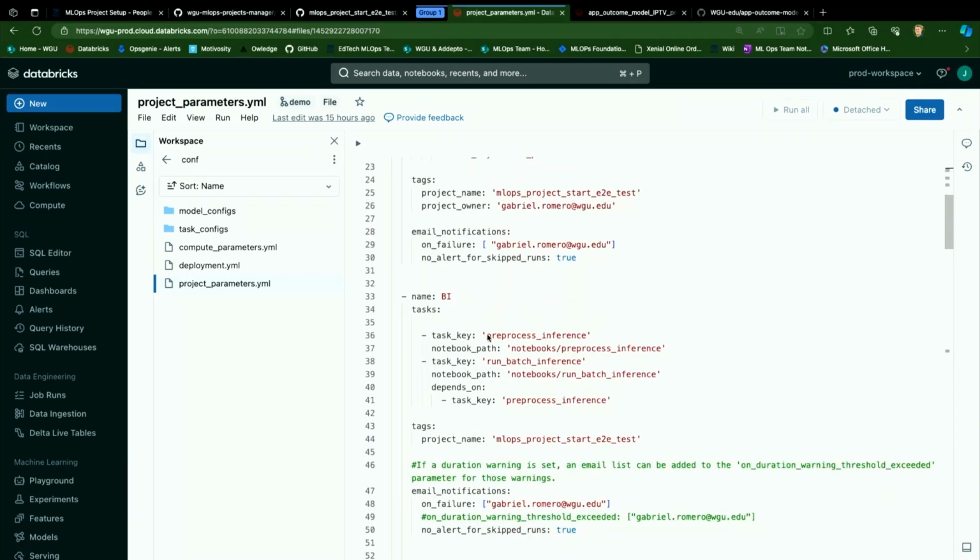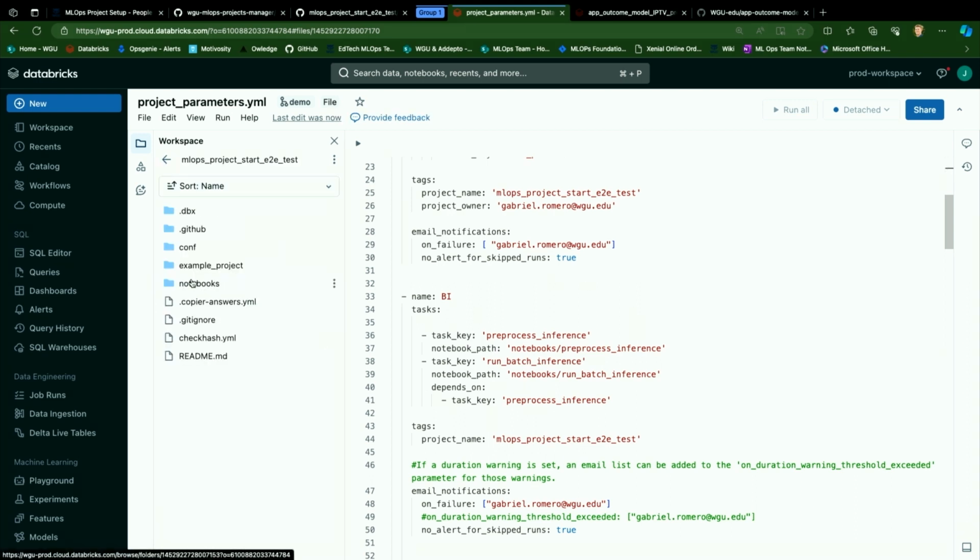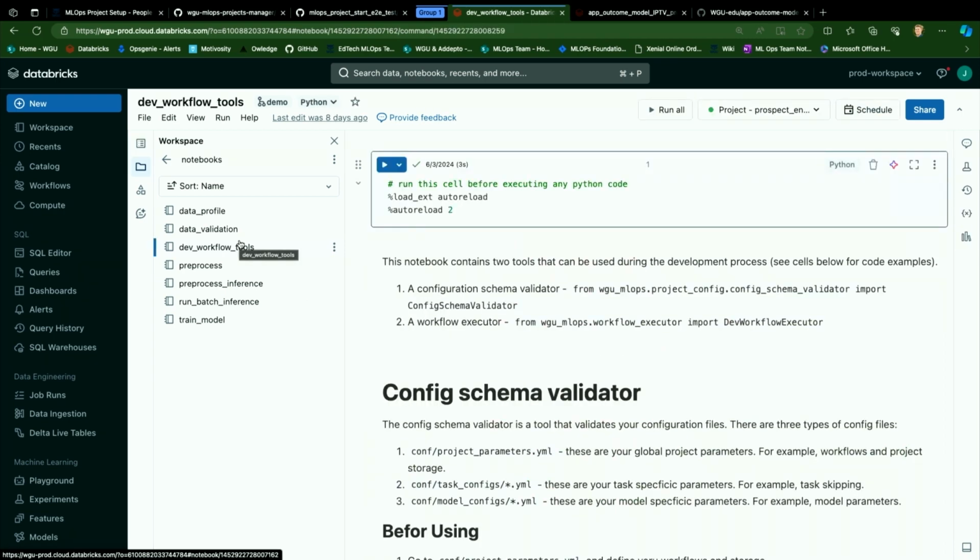And there's a pre-process inference. So the data is going to be ingested. And then the actual batch inference is going to run after that. So just a simple workflow. So I've got that set up. And then I'm going to come over to notebooks, pull my notebooks in. And I've already kind of hashed those out. And once I've pulled my notebooks in, then it's time to start working with this dev workflow tools like Zach mentioned.